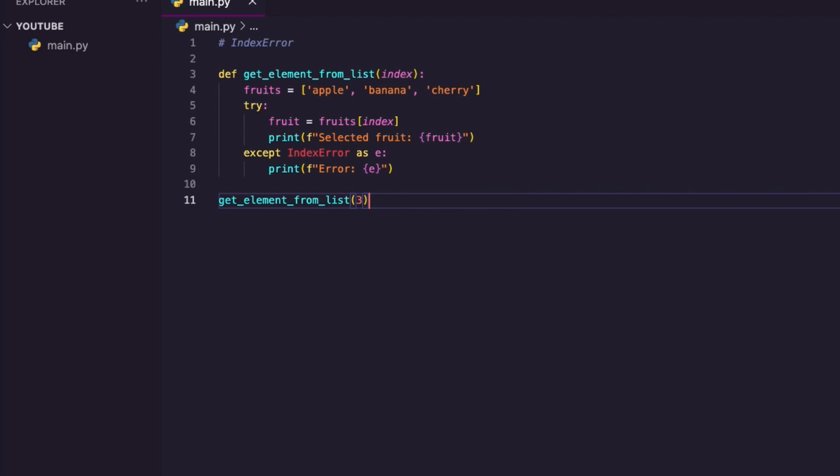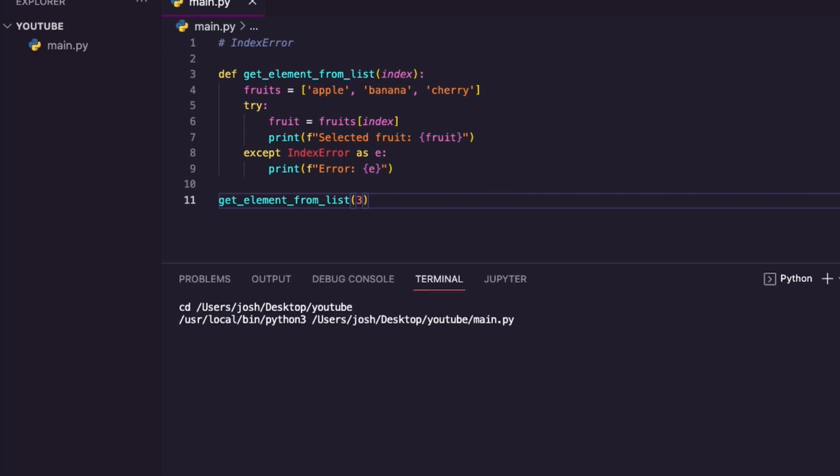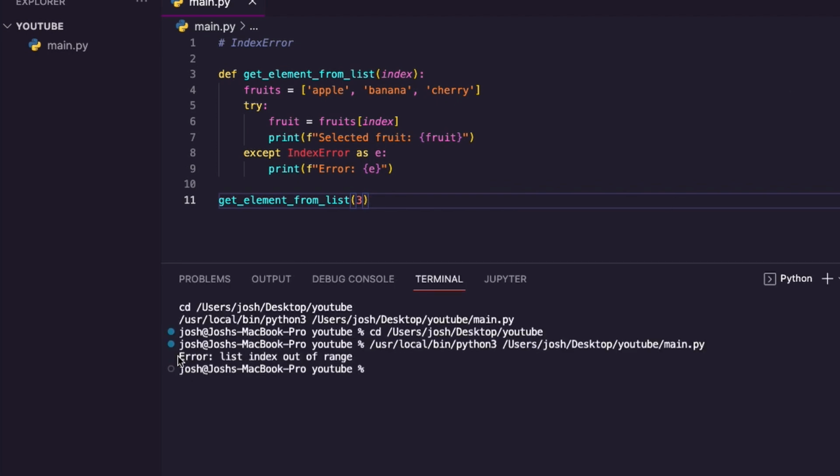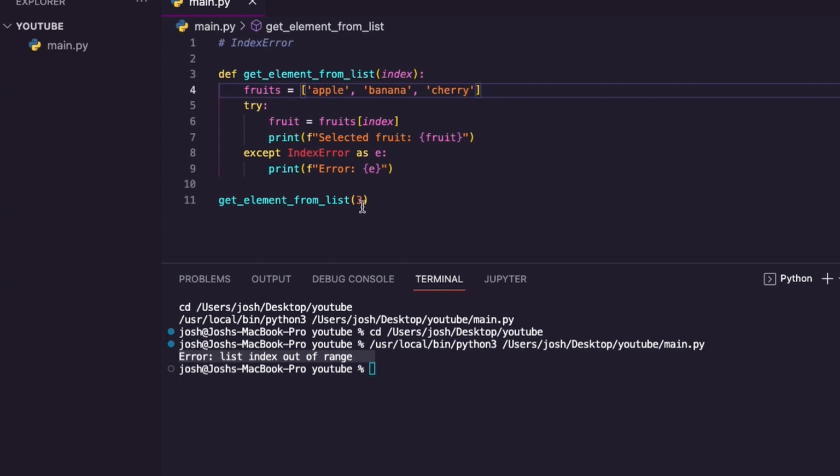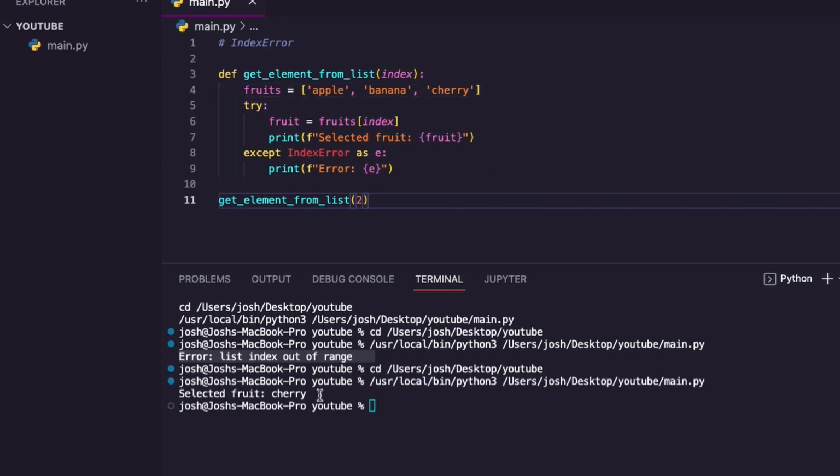Run the code, cherry, wait, no, error. List index out of range. What? Cherry? 1, 2, 3. Apple, banana, cherry. Python starts on 0. No. So really, I need to drop that down to 2. Now you can see our selected fruit is a cherry. Amazing. Guys, we're in the last one, okay?